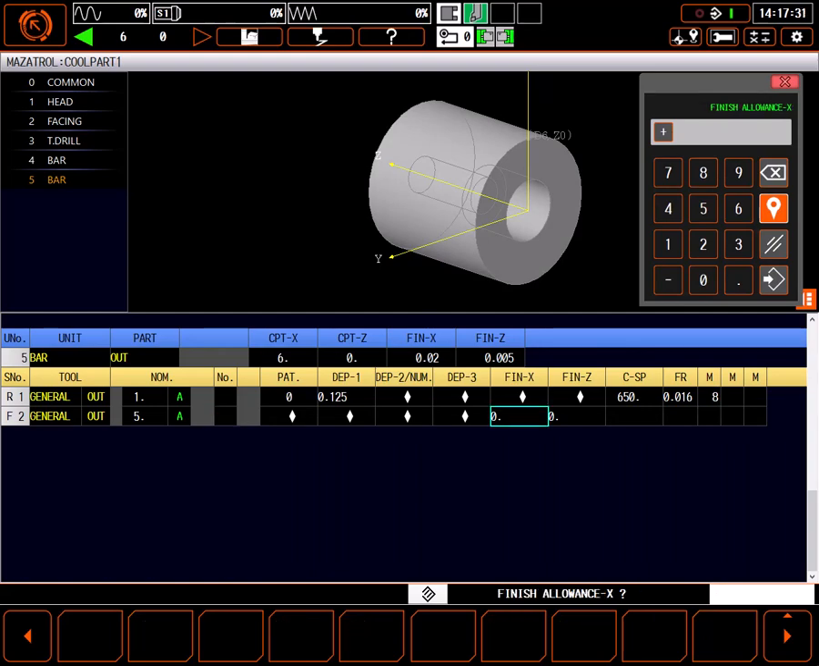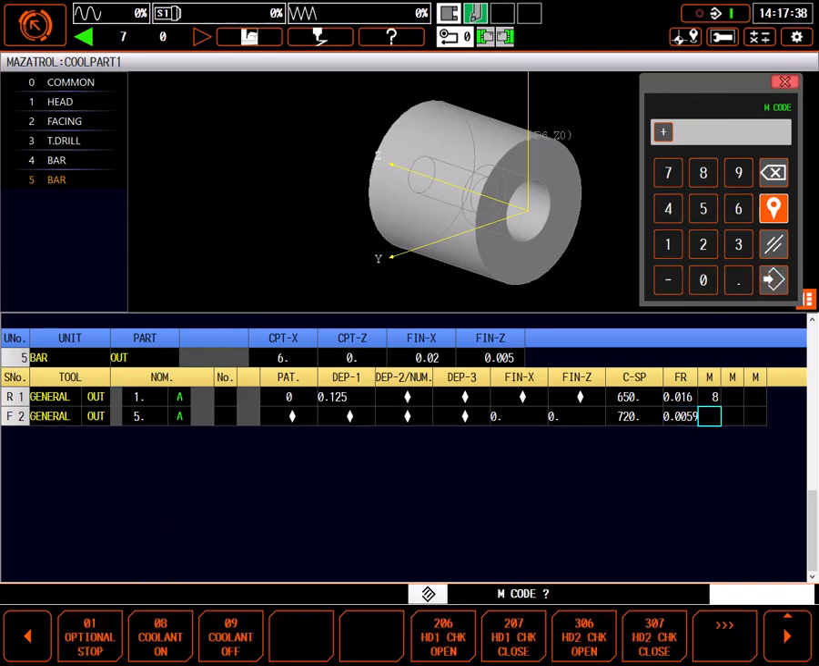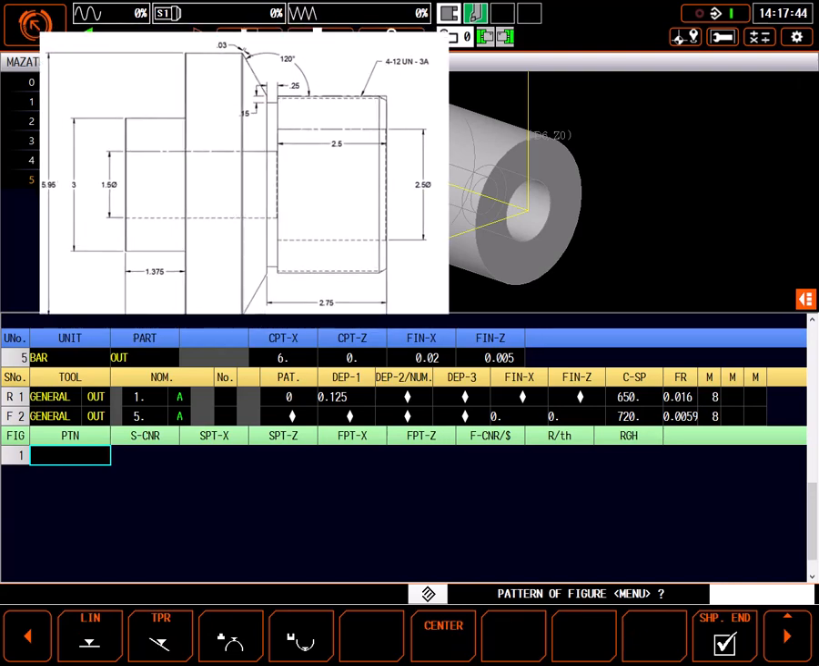If desired, I can tell the control to leave a little stock on the surface using finish allowance X and Z. Choosing coding L auto, for speed and feed, gives me an acceptable setting for both, and again, I'll turn on coolant with an M8. At this point, I'm ready to define the part with a few simple lines.